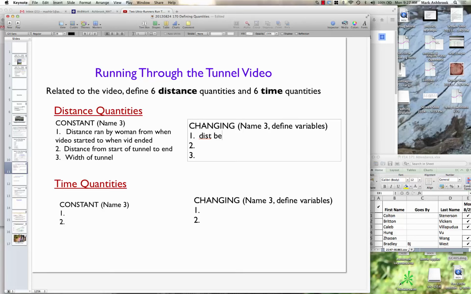Distance between the runners. All right, so what do you want to call that variable? X. X equals distance between the runners. Is it changing? Yeah. How do we do on defining the variable? You need units. Inches. Sure. Distance between the runners in inches. Is it a quantity? It's a changing distance quantity. Is it specific enough? And does it have units? We're good. Okay. Let's do something else.